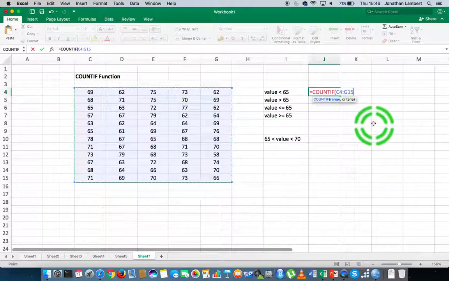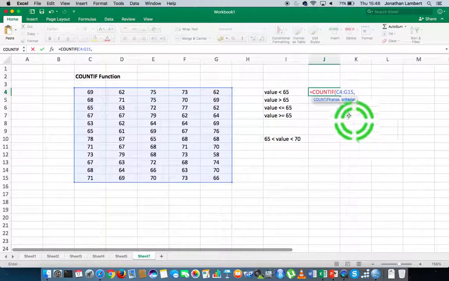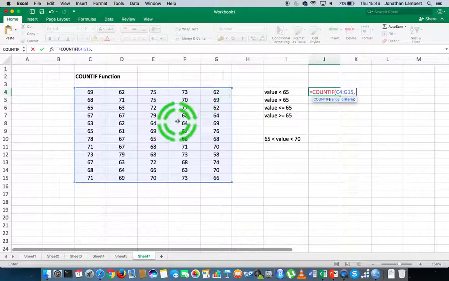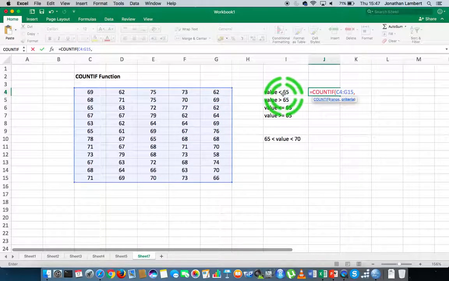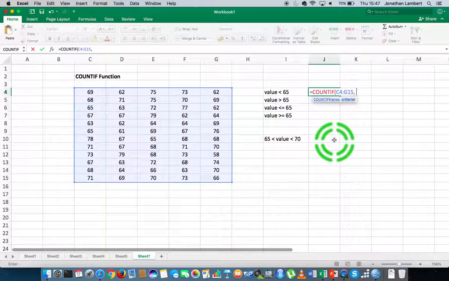Now I've specified the range, I hit comma, and now I specify the criteria. What I'd like to do is count values in here that are less than 65. So what we need to do here is specify the relational operator, and we do that inside quotation marks. So the relational operator is less than, and then I specify the value that's setting this particular threshold. So in this case, 65. Then I close off the quotation marks and I close off my round bracket.